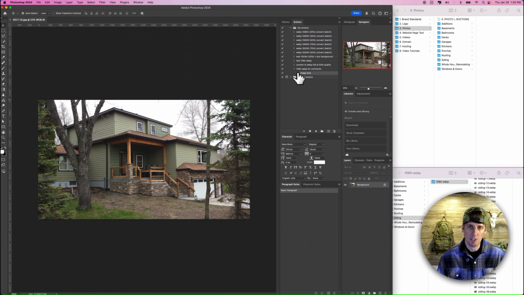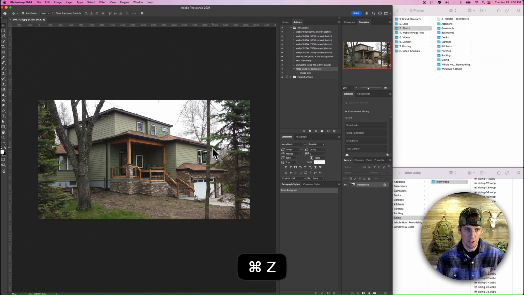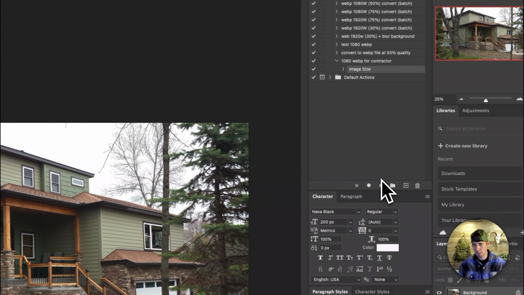And now it's just going to resize it. If I click on this and hit play, you'll see the image size down. So it took that original photo and sized it to 1080. I'm going to undo that with Command Z. And now let's say I wanted to resave it again.